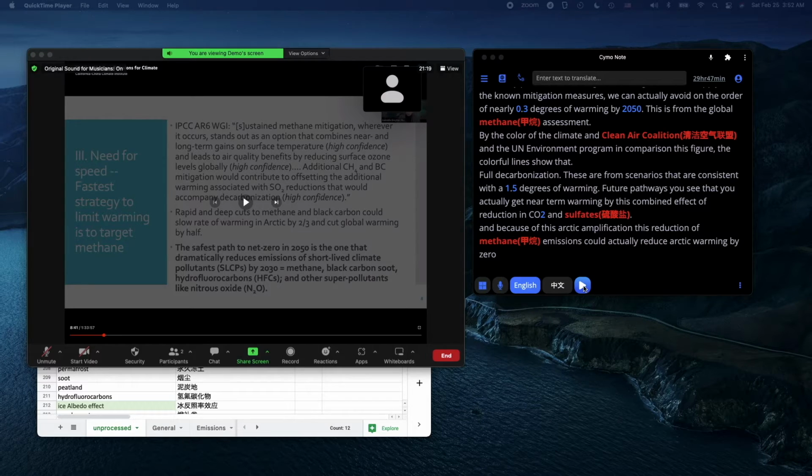Now, we've just presented a scenario where my partner is interpreting. You might be wondering if your partner can join in. Of course, we have taken that into our design as well. You can share Cymo Note with your partner and allow them to make their edits while you're interpreting.